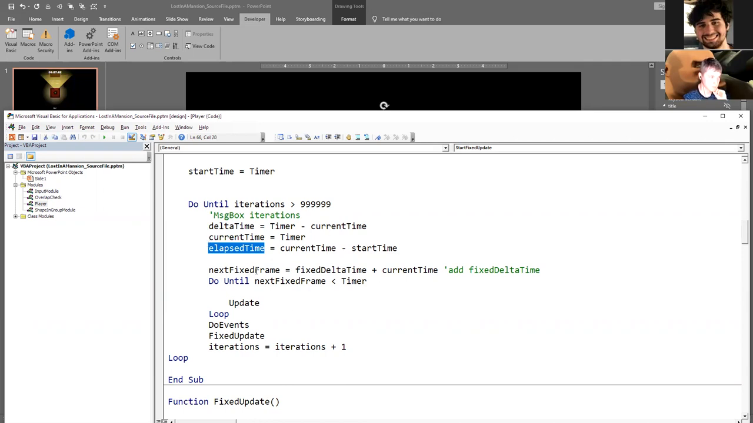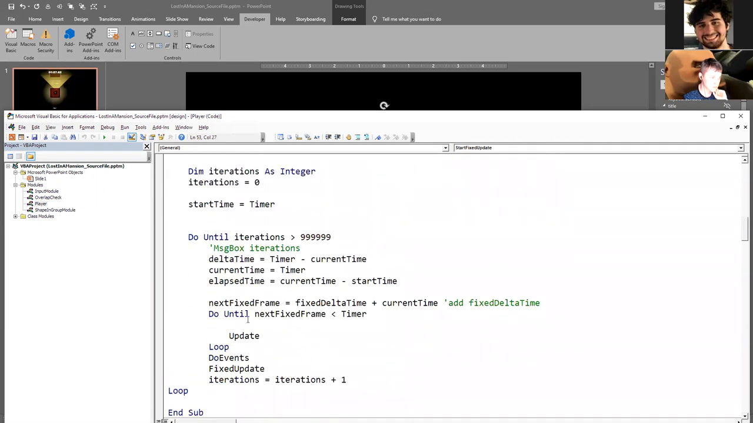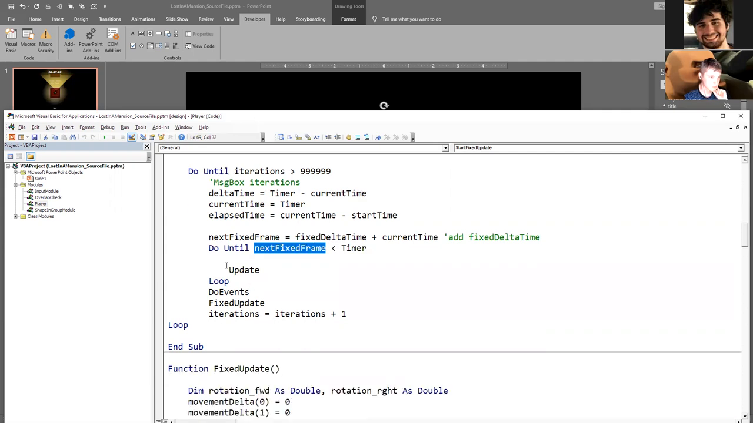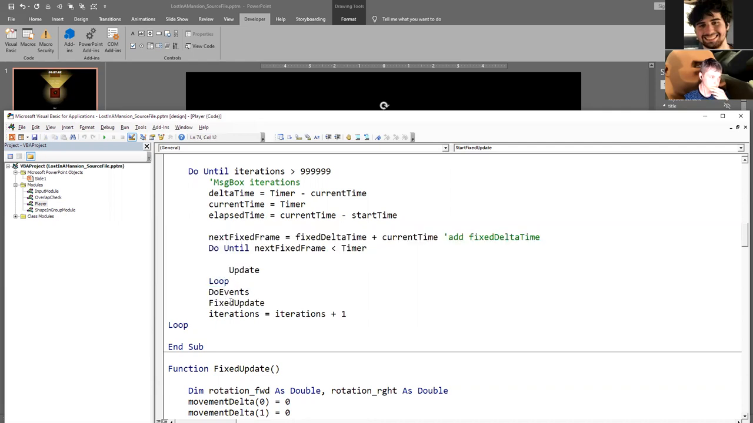So the next fixed frame is gonna be whatever the current time is plus the delta time. So that'll be this many milliseconds. And then it does a loop, and the loop is gonna run until the next fixed frame time is less than the timer time, and the timer is just a live update. So it's gonna keep doing this loop until I reach this. And then after that's done, it'll do a fixed update and then add an iteration thing.